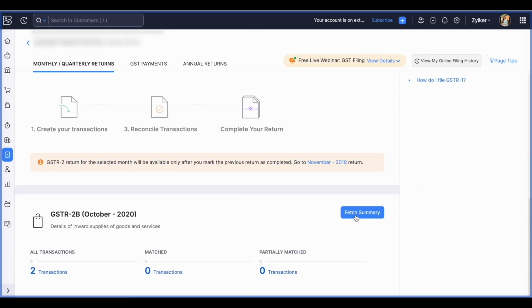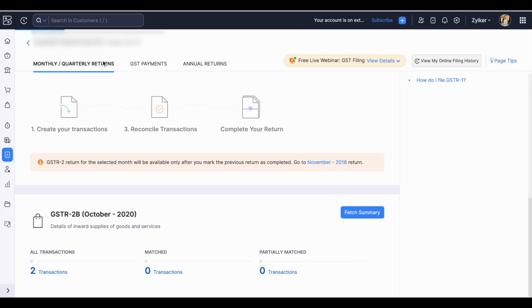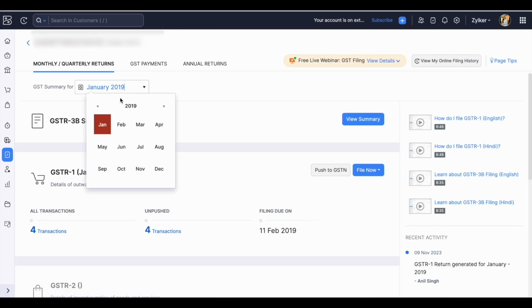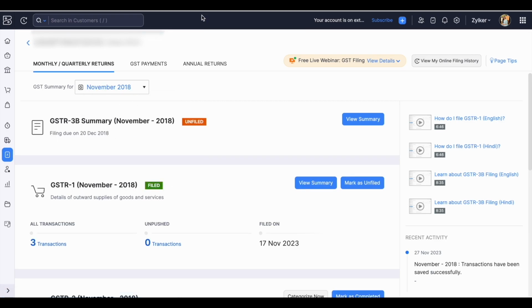So here you will be able to fetch the summary. For the periods before October 2020, you will not be able to reconcile the GSTR-2B. The next FAQ is: GSTR-2 is grayed out. We all know that your GSTR-2 returns can be marked as completed. So if you have not marked your previous month return as completed, in that case it will be grayed out.